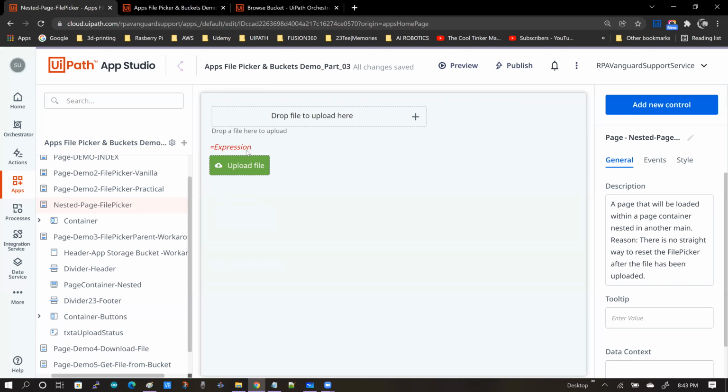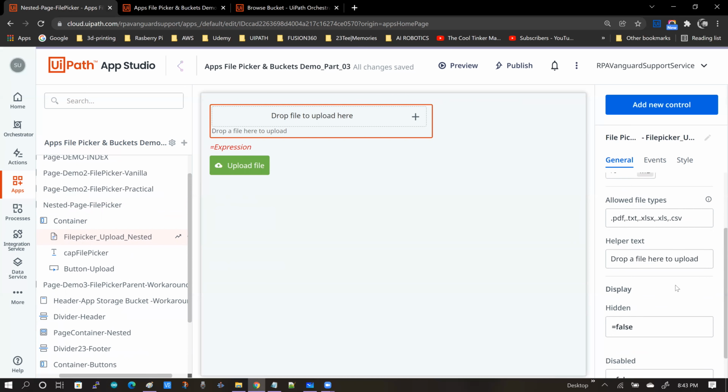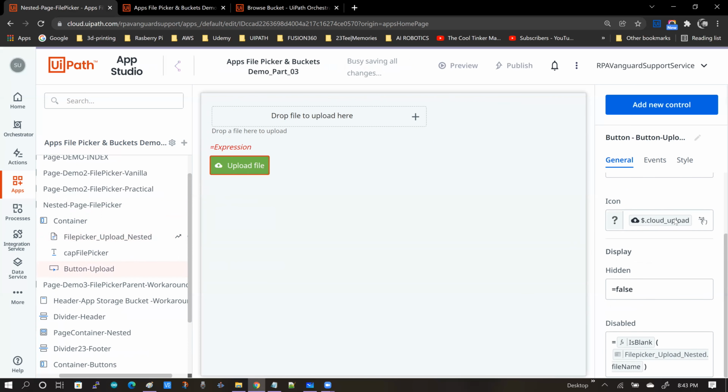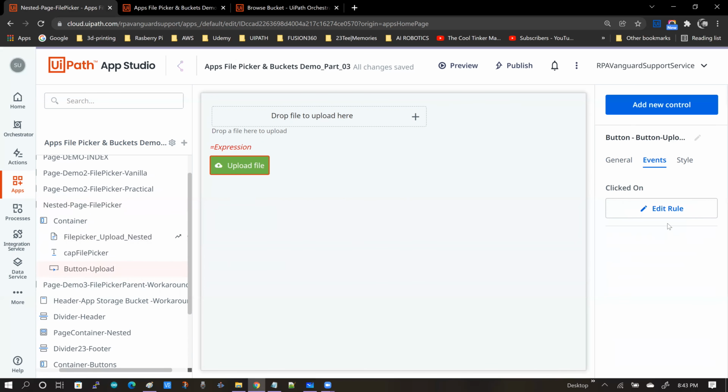Everything else almost remains the same. If you click on this file picker control, the variable bindings to it, all of the configurations remain the same. Similarly, if you click on the upload file button, the rules that govern the behavior of this upload file button, the events that are triggered by it, everything remains the same, and you do not have to change very much.